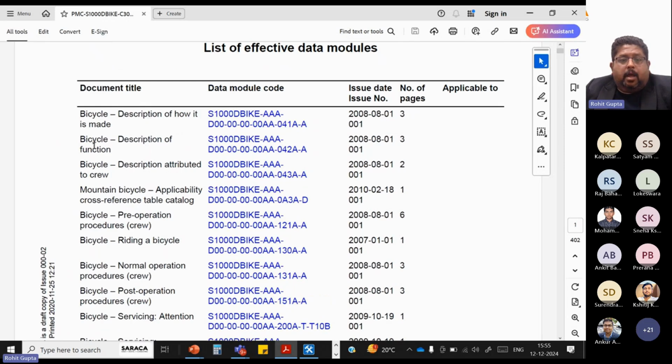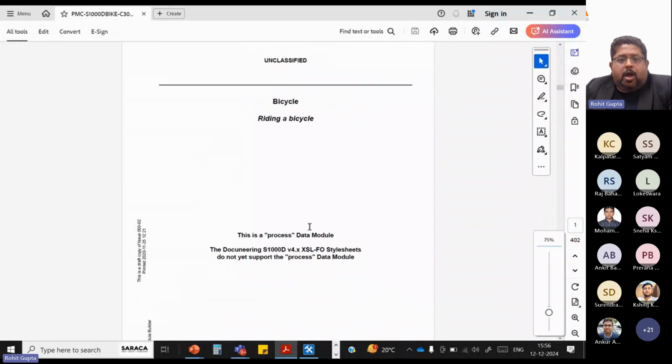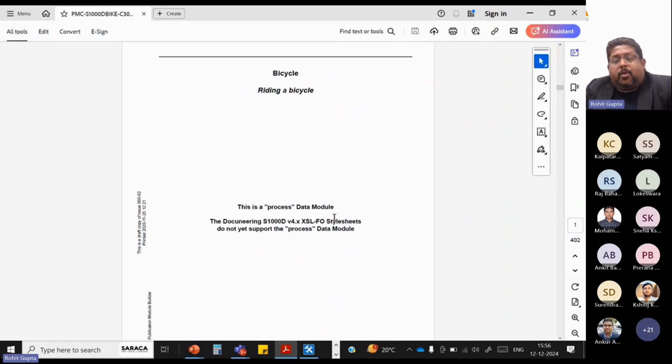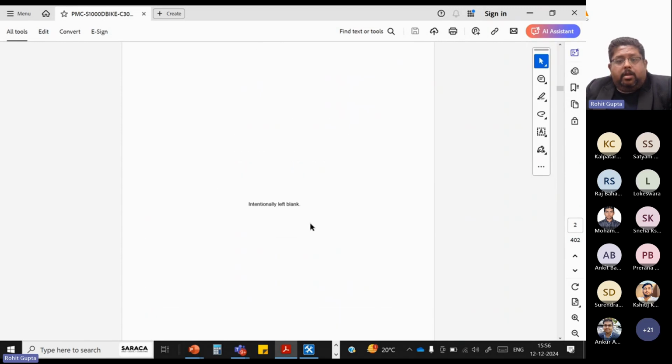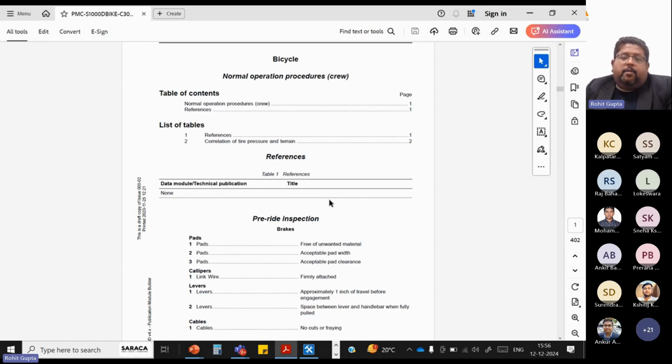Okay, so let's say riding a bicycle. I think everyone has ridden a bicycle, or maybe is riding it nowadays also. People are really becoming health conscious. The bicycle is now something which the majority of people ride almost every day. So let's click on this data module. When I click on that data module, it shows information about riding a bicycle, and this is a process data module. Now it talks about a little bit more. We'll skip that. Now this is the first section of the data module.